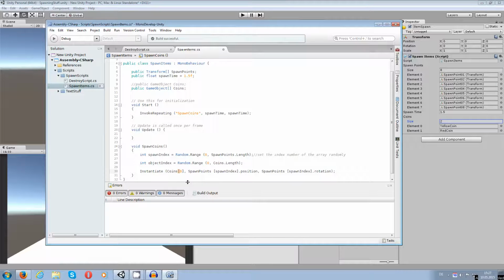And then inside of that bracket I'm not going to take the number 0. I want to make sure that he is taking object index. So no matter which, he is going to take the 0 or a 1 inside of that, because I only have 2 game objects.